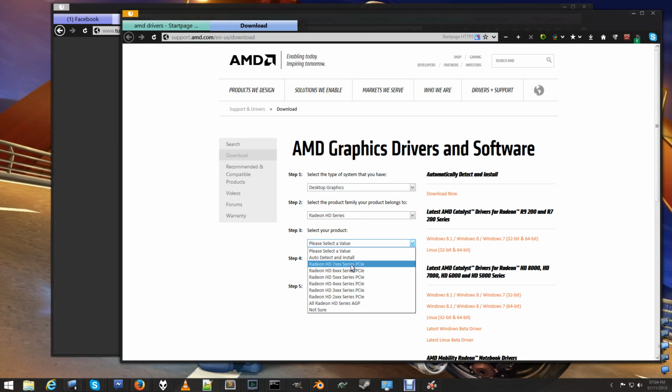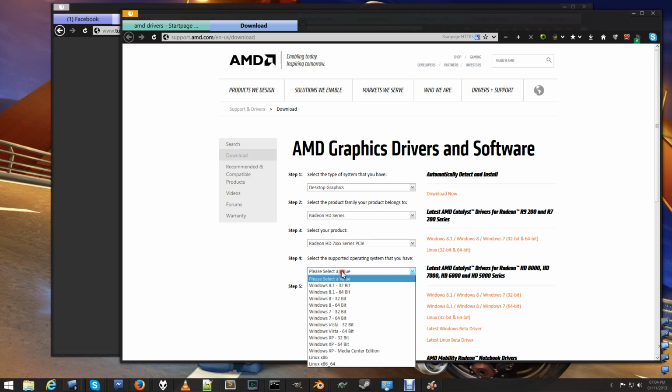And I've got a 7770 series PCI HD. Depending on what operating system you're on, you choose that and also the architecture, 32 or 64. For some reason, AMD hasn't posted anything for Windows 8.1, but it's already in the list. And I have Windows 8.1, which is fairly weird. But you can do any selection here and select Windows 8.1.